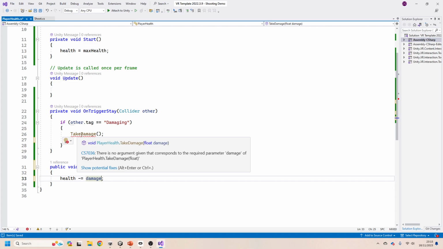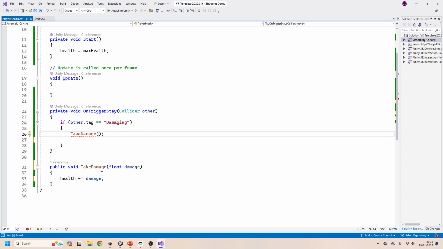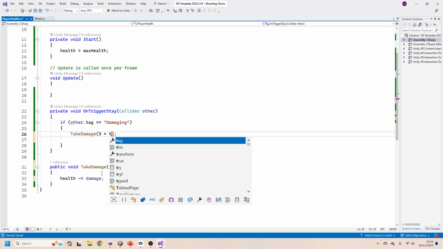And instead of doing 5 points of damage, we do how much damage is getting passed in. Now we're calling take damage and it's expecting an amount of damage. Now we can pass in what we wrote before. I want 5 points of damage times by the Time.deltaTime.